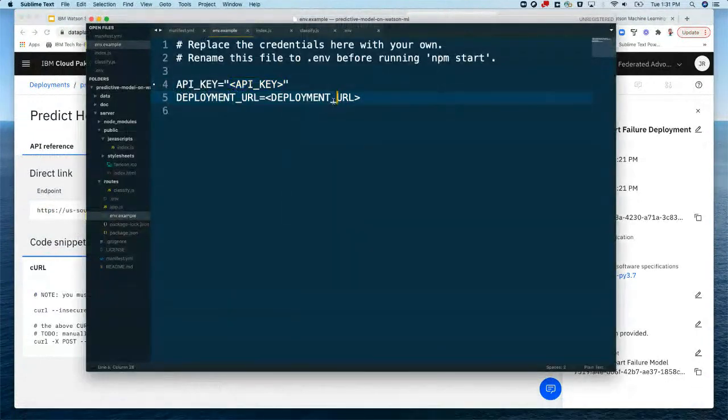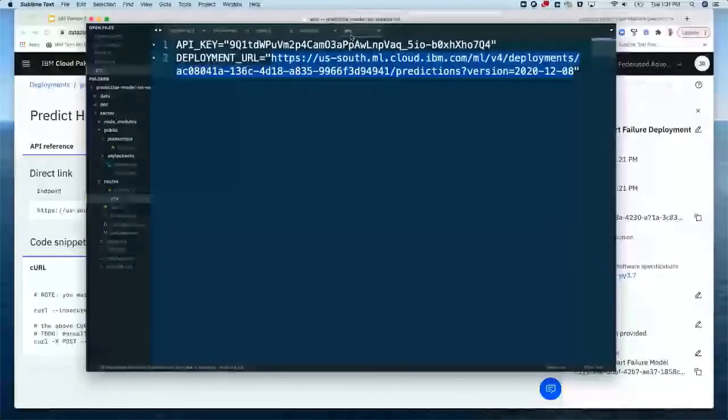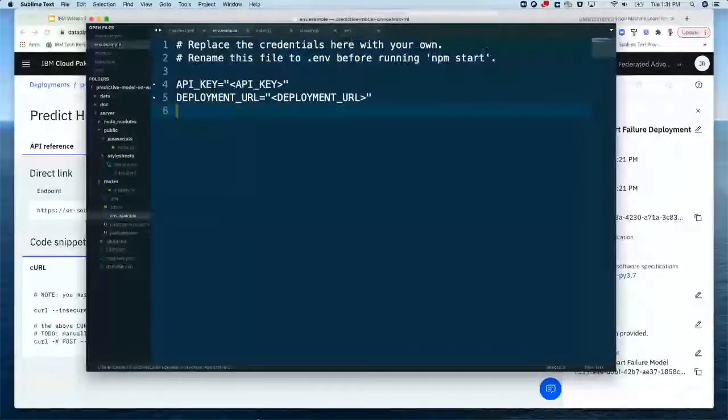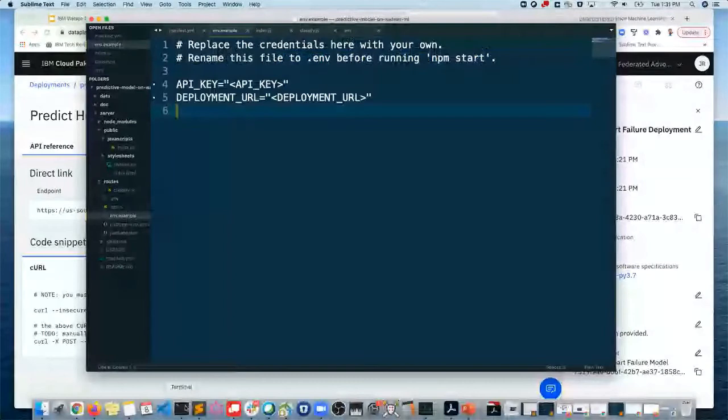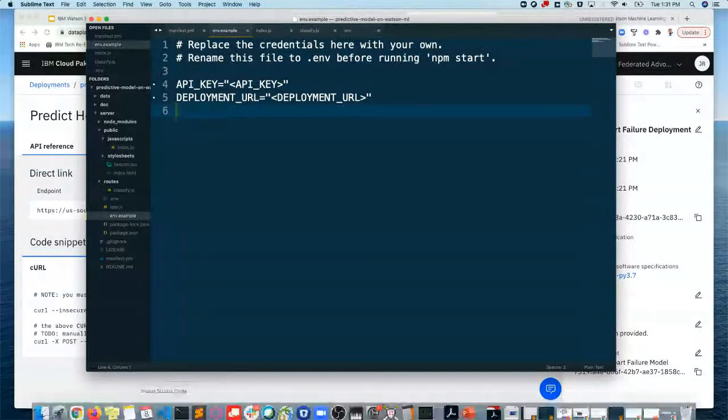And then you can add your deployment URL here in your env file. So I've already added my keys here. So what I'm going to do then, now that I've updated my env file with my API key and my deployment URL, is move into my server folder.